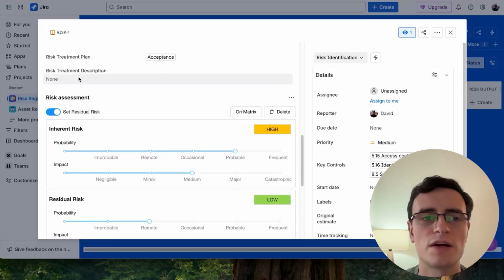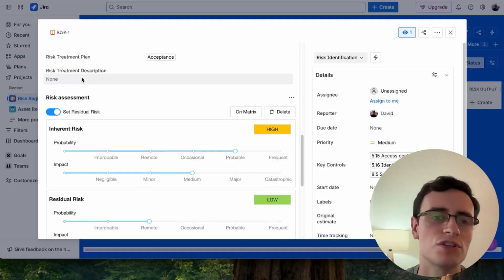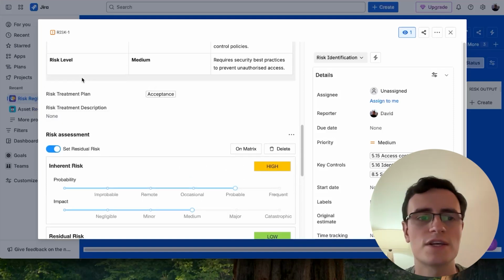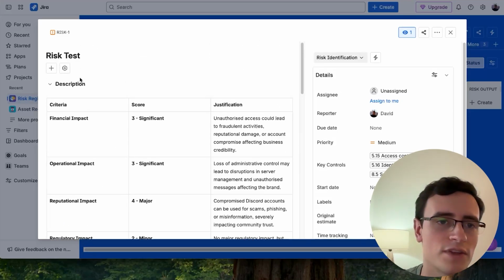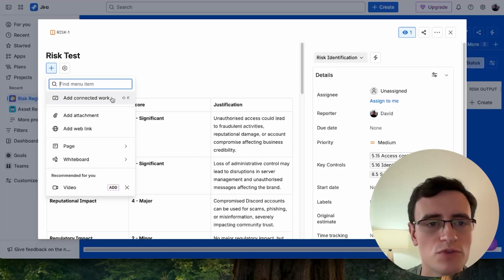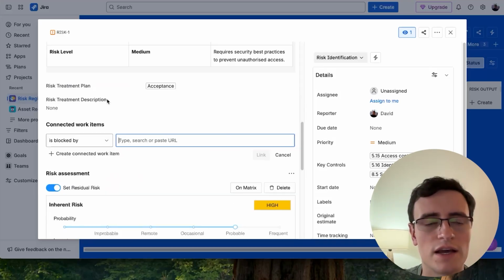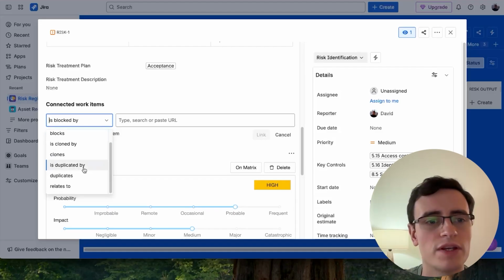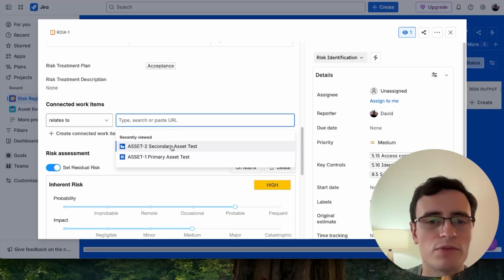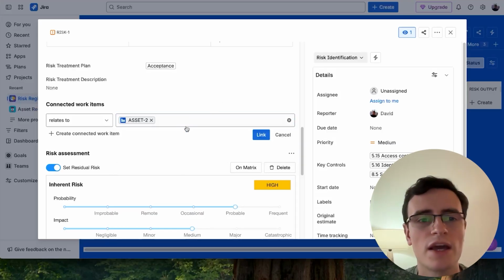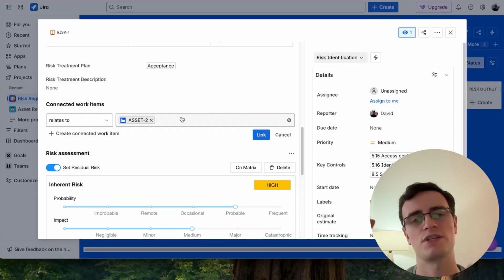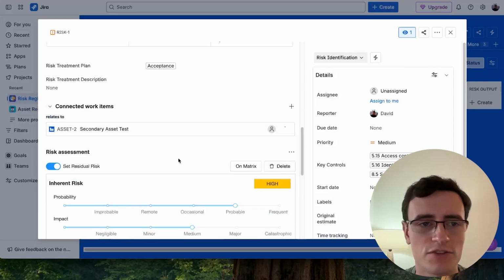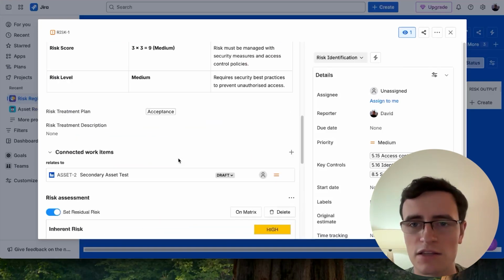However, there we describe also what we have changed, what we have done, how did we treat the risk, what are the mitigations. And this is also where we basically connect everything together. So what we can also do here is add connected work. And for example, we can set up different connections in here, but let's say this relates to our secondary asset, which could be the Discord, right? It can also relate then to whatever the mitigation is. And so we can have all of this interconnected right in here in the Jira ticket. So let's link this.